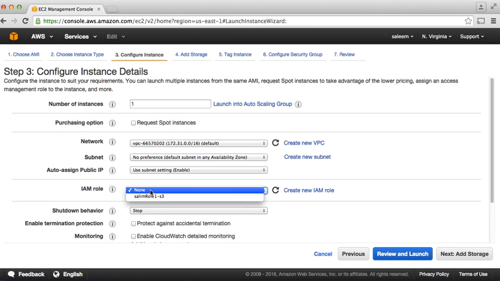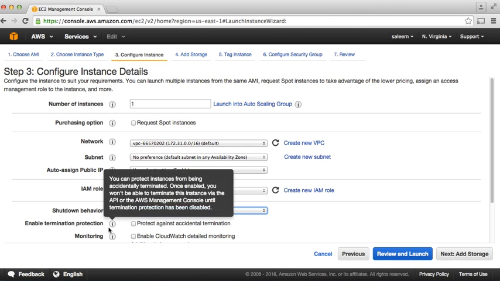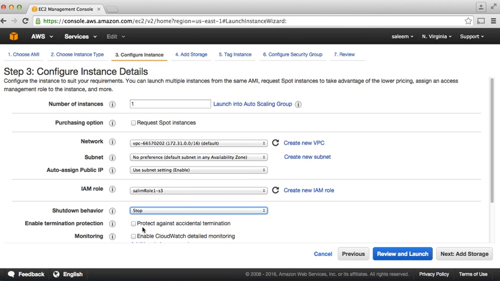I've already created an IAM role which I'm going to use. If you do not have one, you need to create one for the EC2 instance to work. Now I'm going to choose a shutdown behavior as stop or terminate. Whenever you shut down the EC2 instance, you can either terminate or only stop it. If you terminate, you're going to lose the entire data that is on the EBS volume, and you need to create a new instance to work on. So I'll be choosing stop, which is the default one.